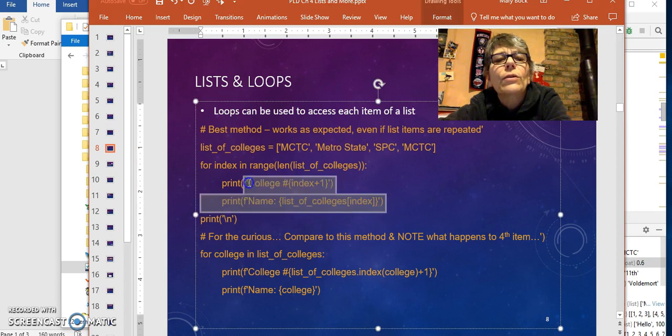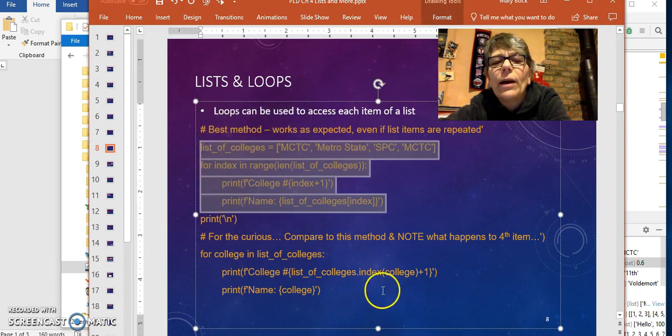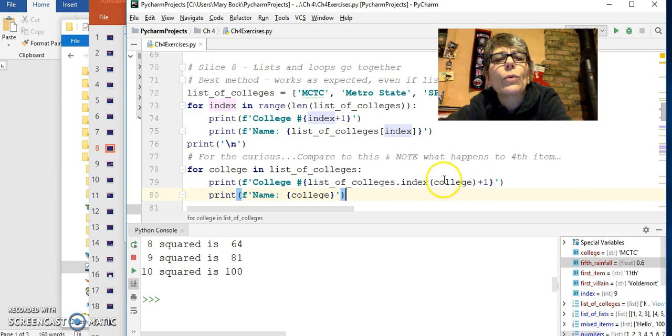So let's see how this works. You guys should definitely copy that one. I've already done that, so I could run that over here. Best method.